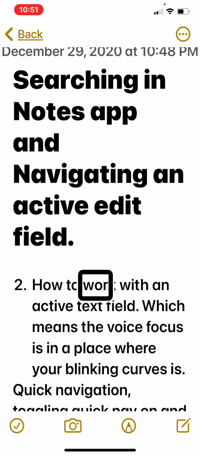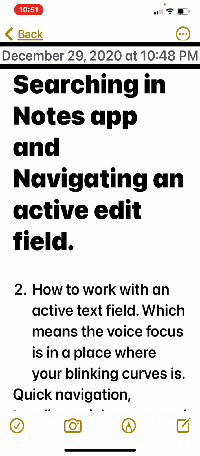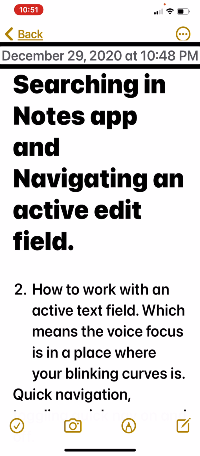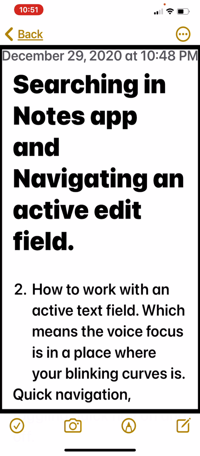But let's say I want to navigate by lines. Let's do this again. One important note, quick nav is still on. And the best way to even do that is to make sure that you're no longer in an active edit field mode. But you can navigate to the note by pressing your right arrow. It says December 29th. We remember that well.